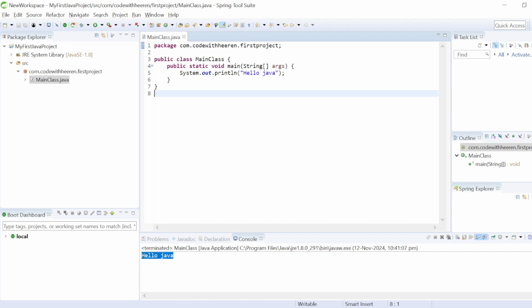In upcoming classes, we are going to start OOPS, and then we will start implementing OOPS concepts in these Java classes.